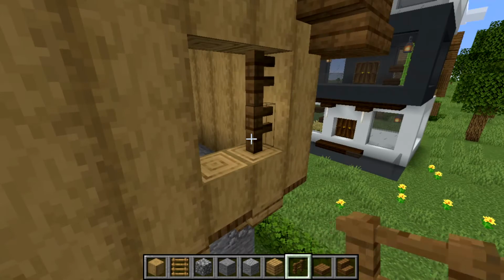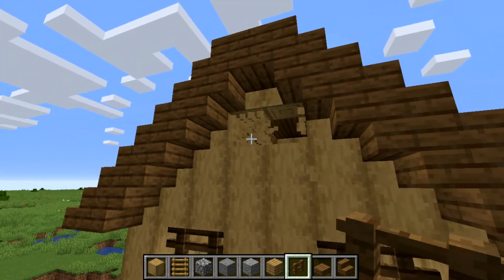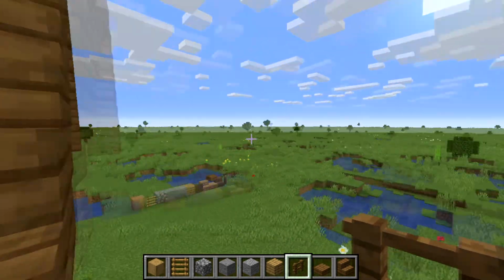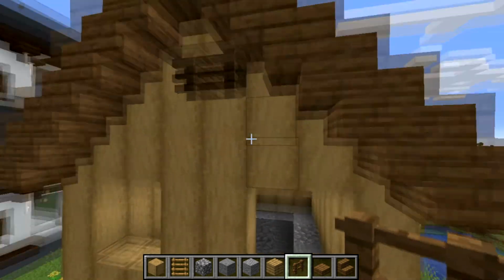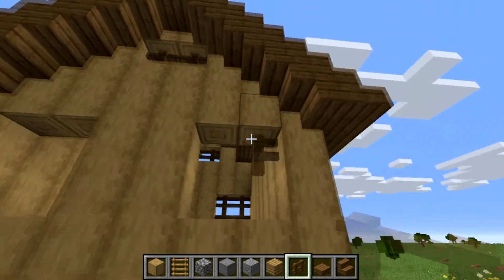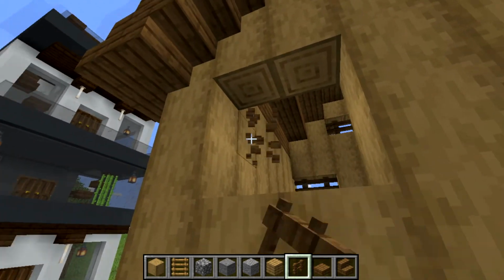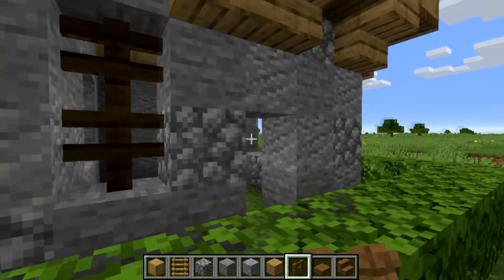Then let's take our spruce stairs and add them in as our fence, as our windows. And also come here at the top and let's add that as well. Give it a little bit of a shake up, to break up that flatness that was up here. And you're going to continue this all the way around, as well as down at the bottom.